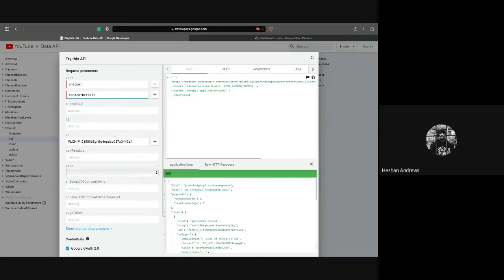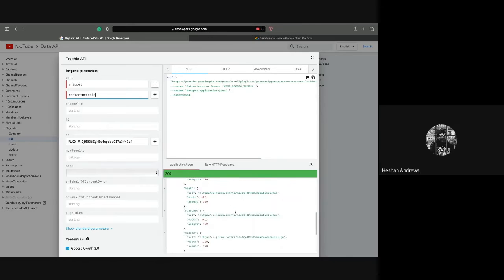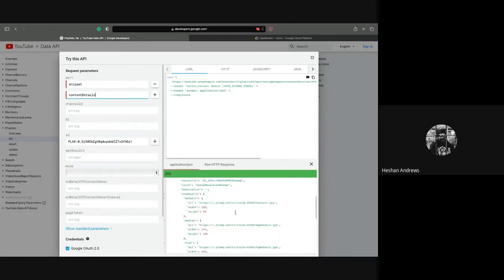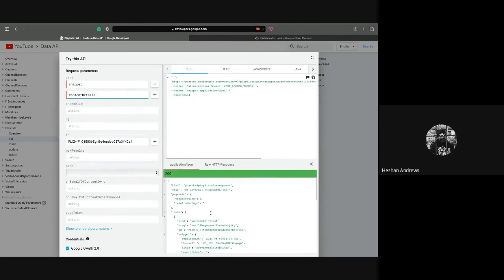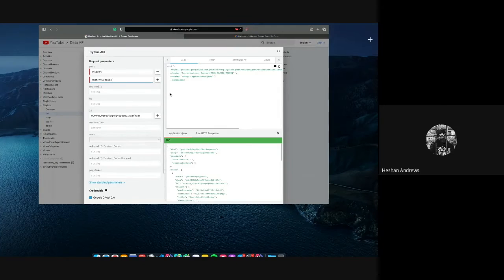So I get the content details as well, but in here I don't get any of that information that I could get from the video list endpoint. So because of that, when I was implementing this, I had to call this playlist API and get all the IDs from this API and call the videos API again with that ID list array. So that's how I implemented this.